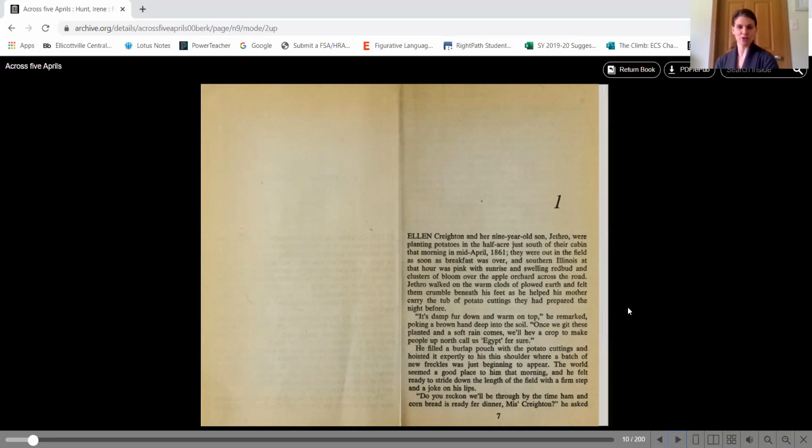I lied about that introduction paragraph. I thought we were going to get to know her better. So this book is tricky because look at how they talk. It's damp fur down on and warm on top. What? So as I read it and we continue on, some of these are going to start to make more sense, which is why I like to read it to you.